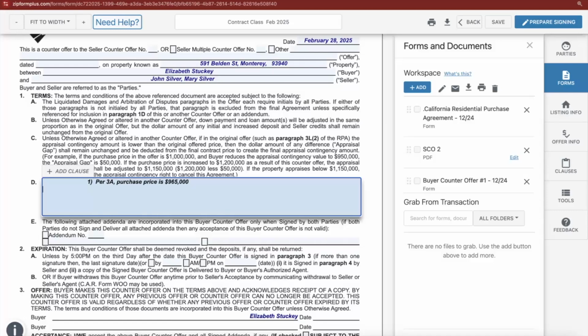Okay. I'm gonna go to the next one and it's going to be item 2, 2 spaces per 3G1 seller credit to buyer is $5,000. I need the 5,000. Okay, that's all I want to counter back.